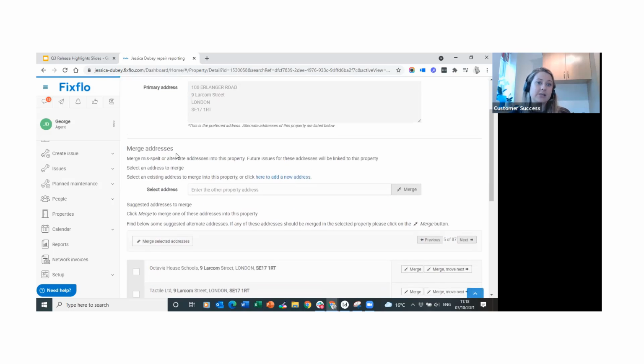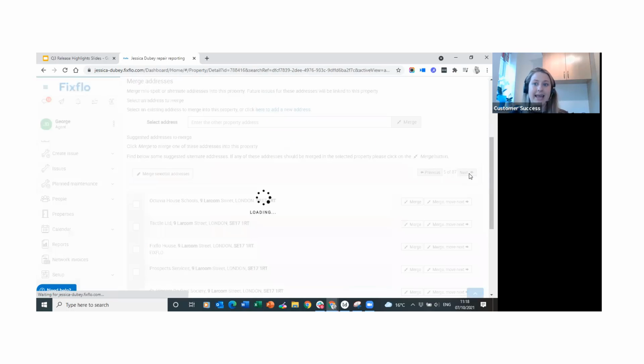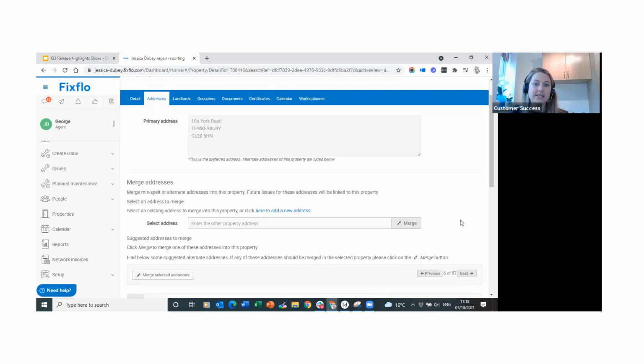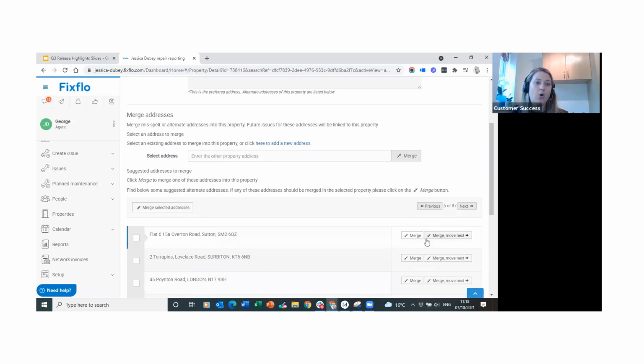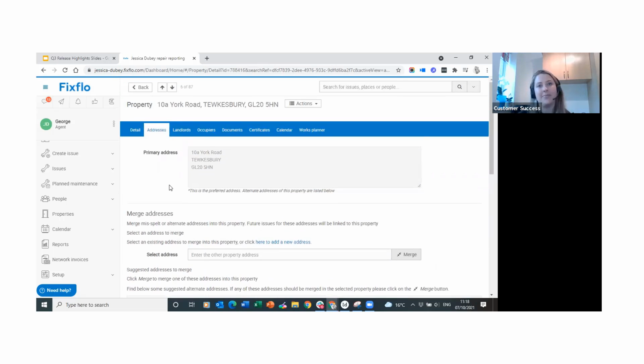If, of course, there's nothing to merge on the next property, you can simply click next, and you will then come to the next property where you can either move on next or merge and then move next. So for those of you with any data issues, this can be a real lifesaver because it will make things a lot quicker for you.